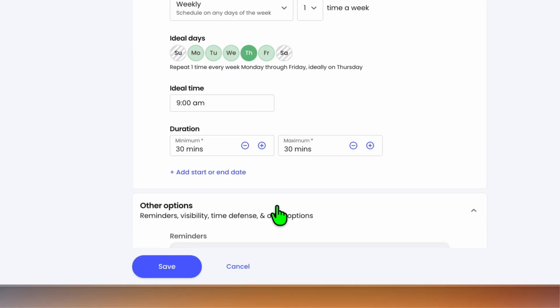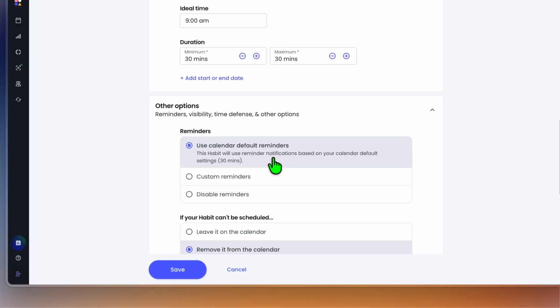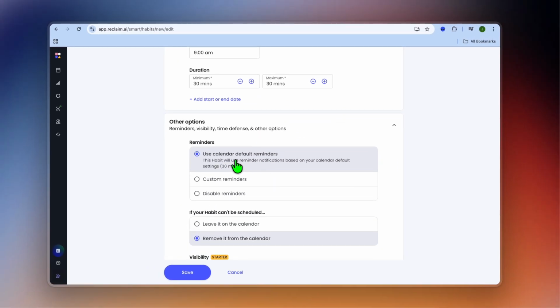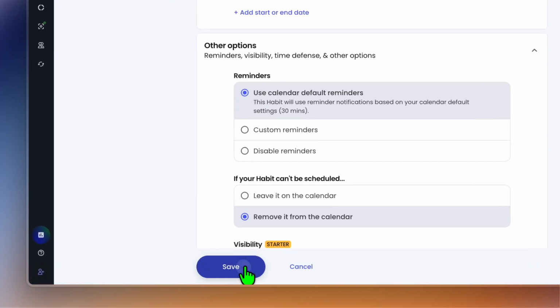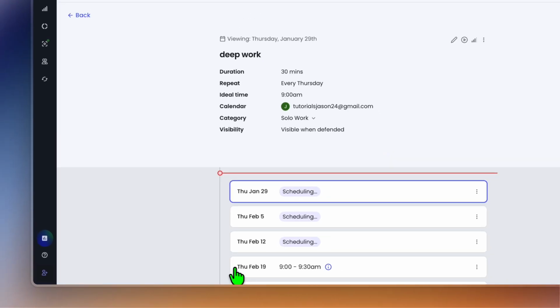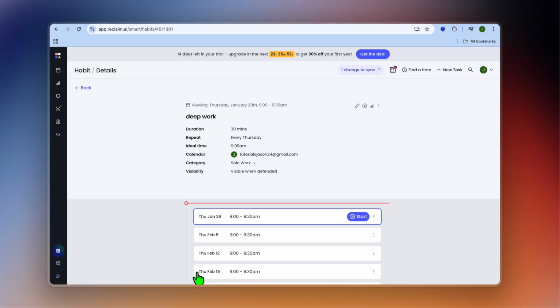And by tapping on other options, you can also choose whether you'd like to set up reminders. So whether you'd like to use the calendar default reminder, custom reminder, or so on, you can select whichever one of these options. So each habit has a preferred day, duration, and also priority level, as Reclaim treats habits like protected commitments and not optional reminders. So you're going to tap on save to save the new habit that you have created.